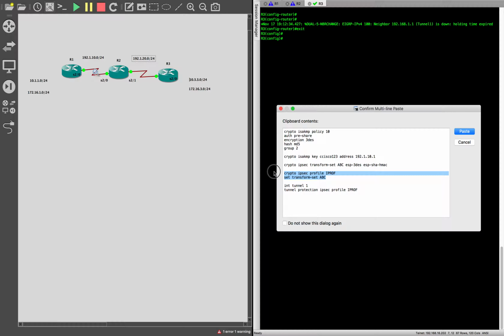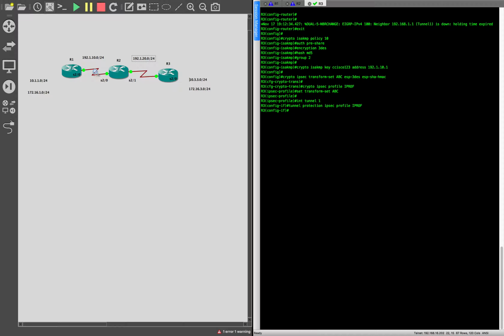Just to remind, we are not using a crypto map here because we don't have an ACL to match the traffic. We want all the traffic going on the tunnel to be encrypted, so we don't actually have to use a crypto map. You can use a profile, attach our phase 2 transform set to that, and then use a tunnel and attach the profile to it. There you go. That's the configuration which goes on R3. What have we done here? Is it looking good? It should be.